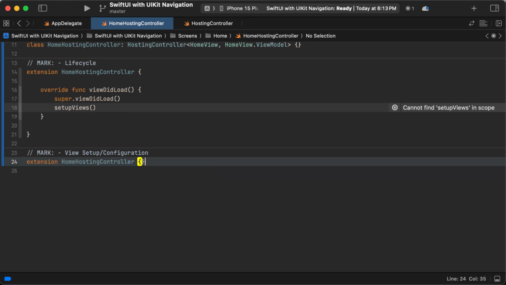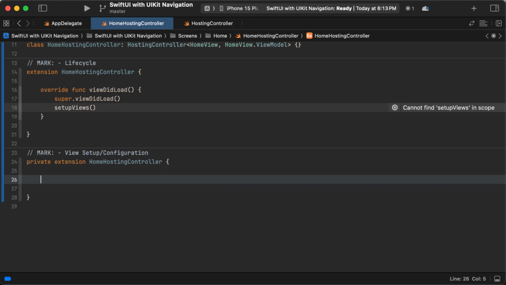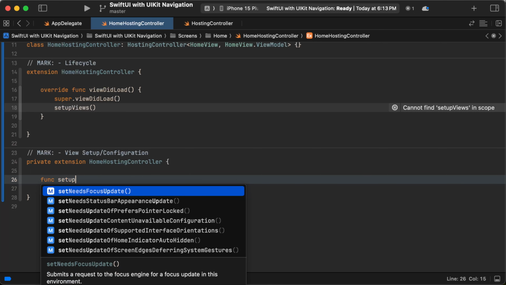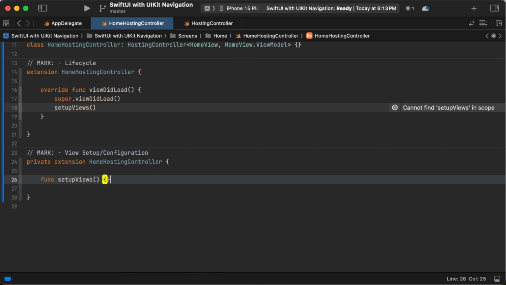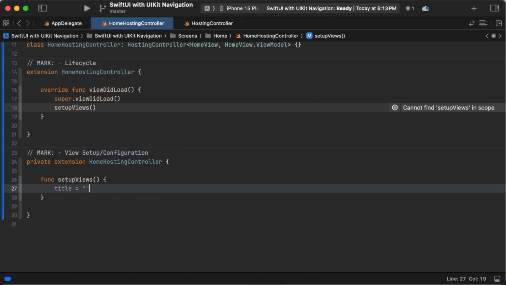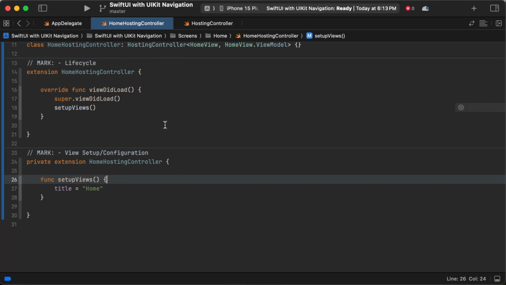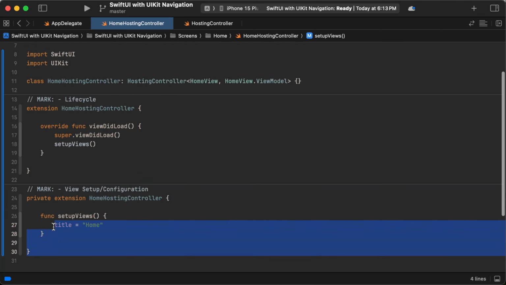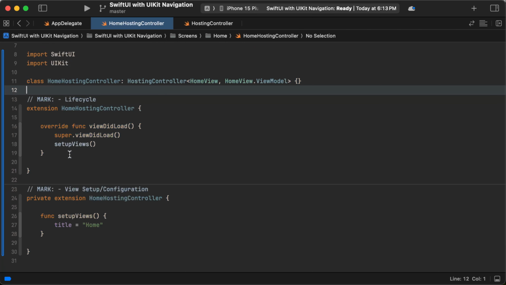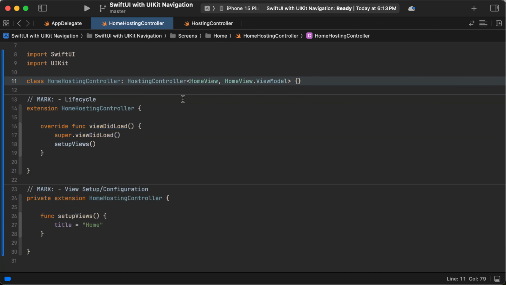In the hosting controller, this one you can actually make private because we don't have any Objective-C or overrides. Func setupViews. And in here, we're going to say title equals Home. Like I said, this might look like overkill. You could honestly plop this right inside these brackets here and just call it a day and say title equals Home from here. I like to be very, very consistent with all my code, just so I don't have to think about stuff as much.